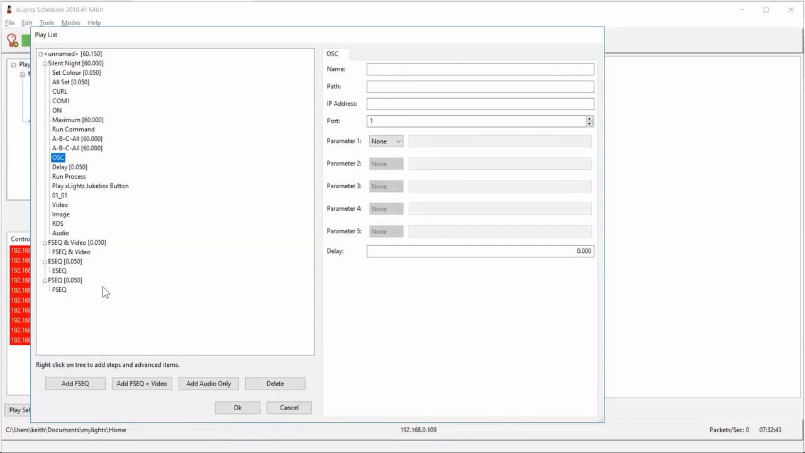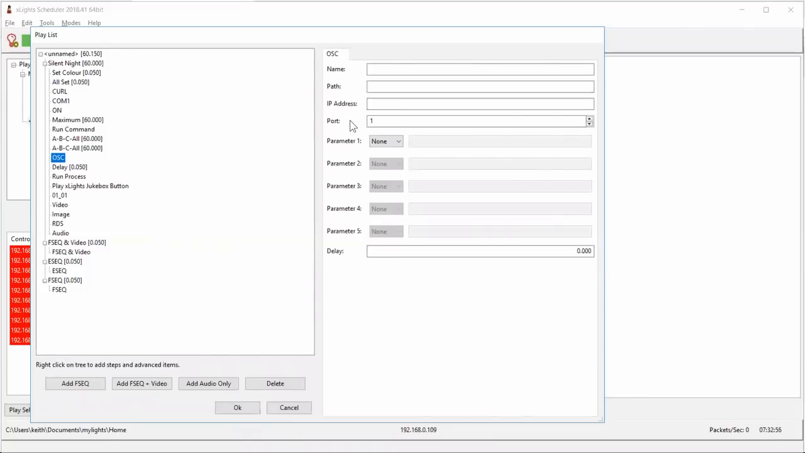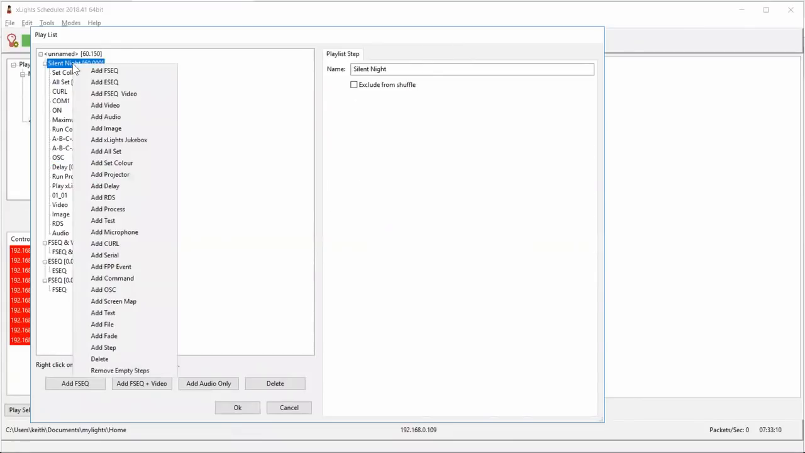Add OSC. So OSC is a standard for sending commands in shows, and this allows you to define an OSC event, which you send out to something else that understands OSC. I'm not going to get into defining OSC. If you'd like to understand OSC, I suggest you do a bit of Googling, because there's a whole bunch of information out there about it.